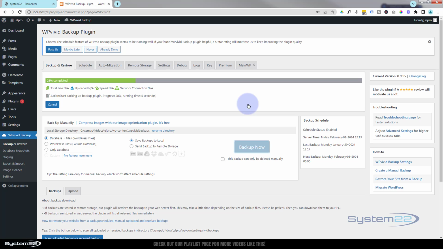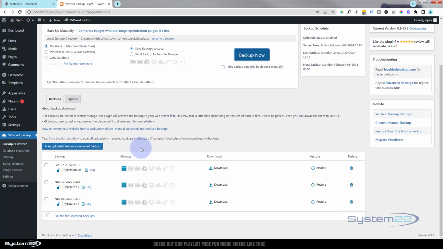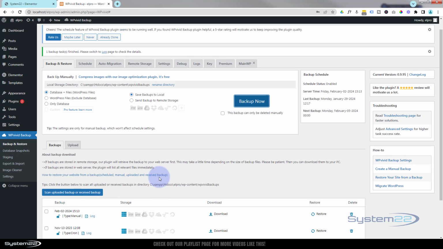And as you can see, we've got a little progress bar going here. This is a pretty small site. And it's backed it up there. That took about a minute. If we look down here, this is where it puts the backup. February 2nd, 2024. This is one we've done today.